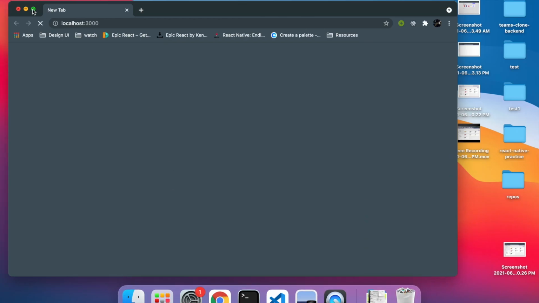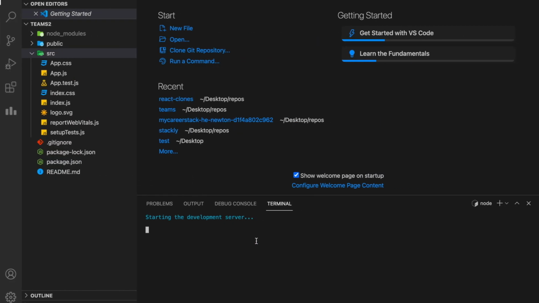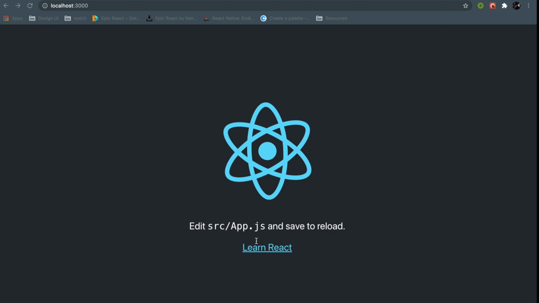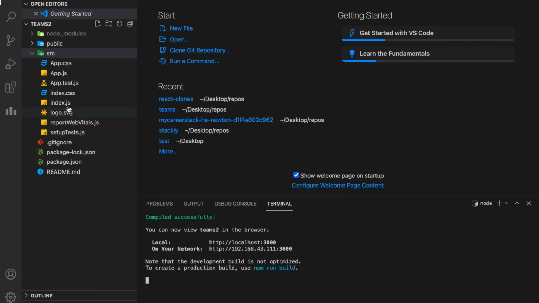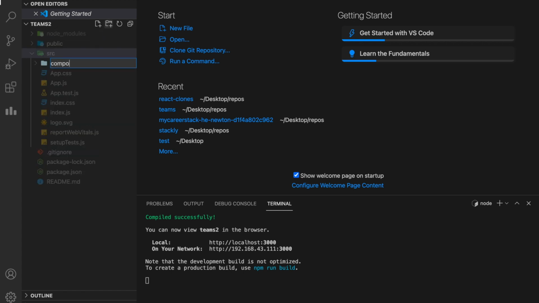So as you can see, let's make it full screen. This will take a minute or two. Okay, so now it is compiled successfully. If you get this screen, this means that your template is running. Let's start building our application. First of all, I need a components folder. So this folder will contain all the components that I'm going to build.